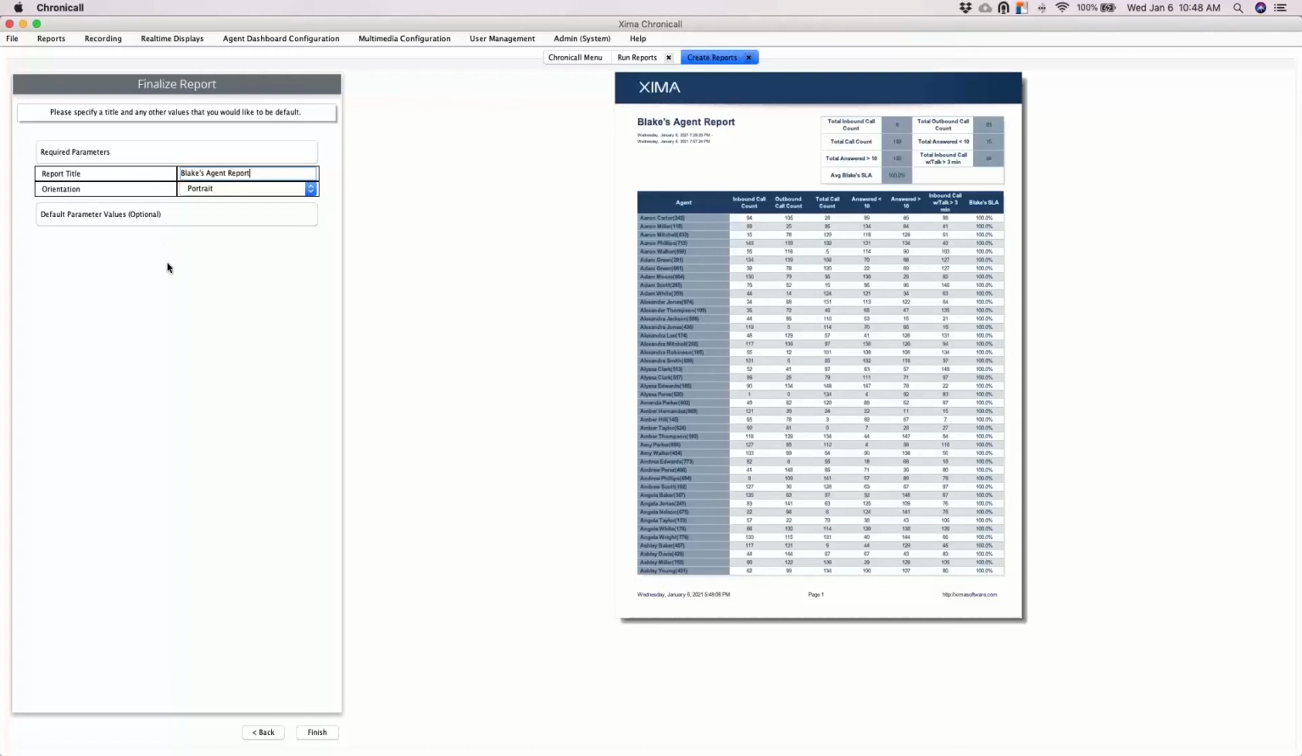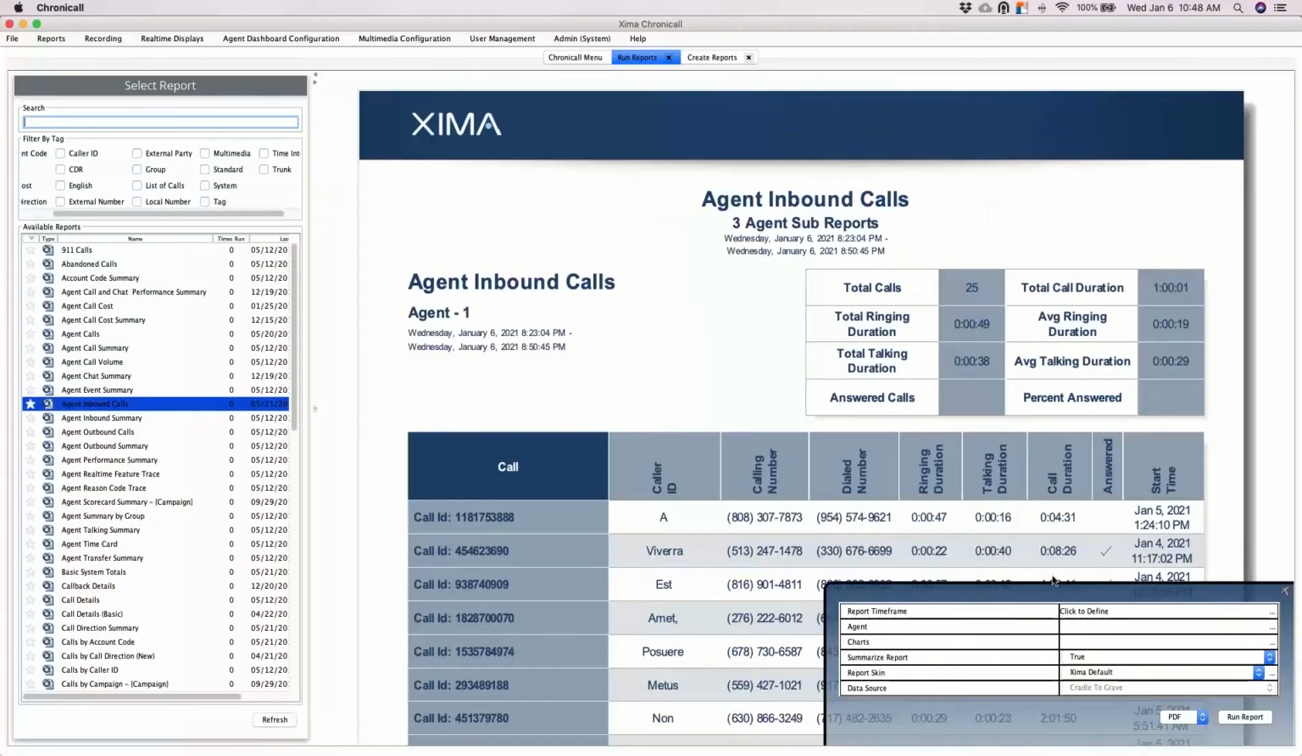Okay. Once I've given this a name, I can then go through and choose the orientation. By default, it'll be portrait. I can have that be landscape if I prefer, but we'll go ahead and leave it with portrait. And then the last option here is my default parameter values. Parameter values, if you remember, are referring to this window down here.